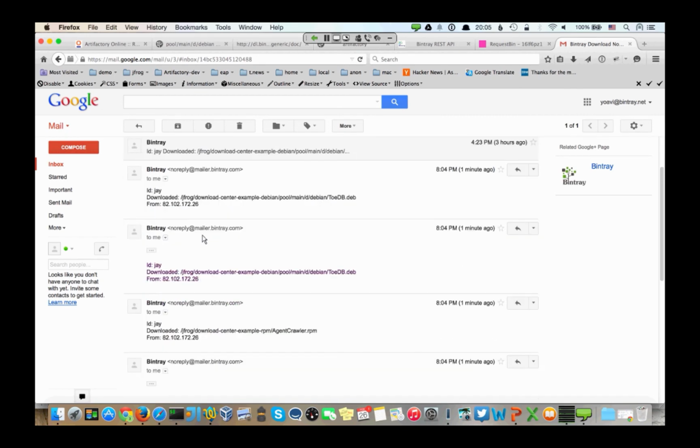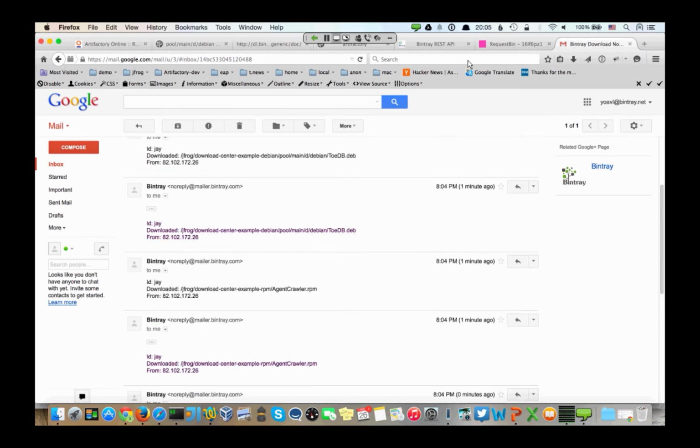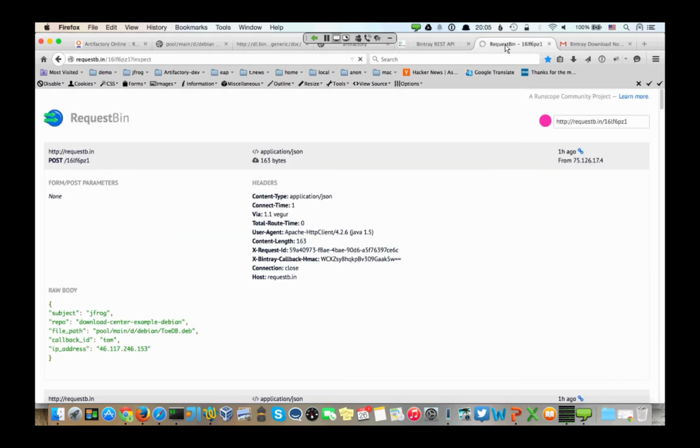So this one is the Debian, this one is the RPM. And we can also go to the request bin UI, and let's refresh it. Yeah, it's one minute ago. And you can see the callback from Bintray. So it's a signed callback, so it cannot be forged. It's using your API key to sign the message. And it gives you information about what was downloaded, from where, and so on.